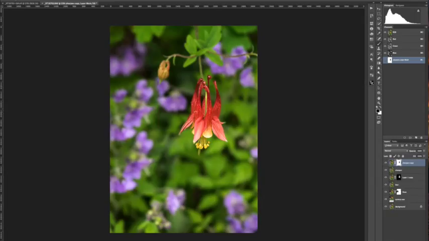Now, if we think that this is a little bit too sharp, that's okay. We can go back to our sharpen where the effect is actually done, and we can take the opacity and just drag it back a little bit. And if you can see, if I drag it all the way back, the Columbine gets blurry. If I bring it, say, back up around 80 or so, 75, 80, I get a little bit of sharpening in the Columbine. So that's that trick.